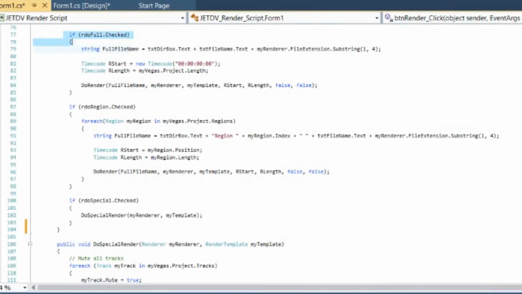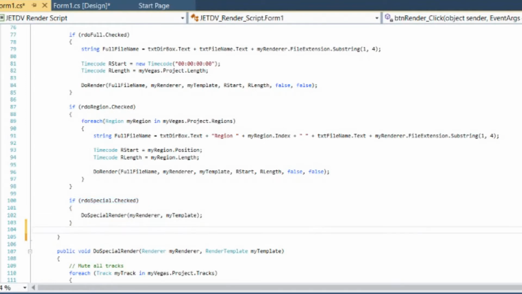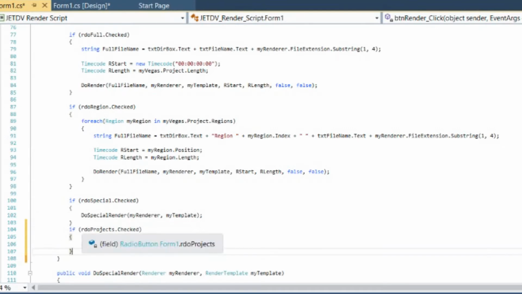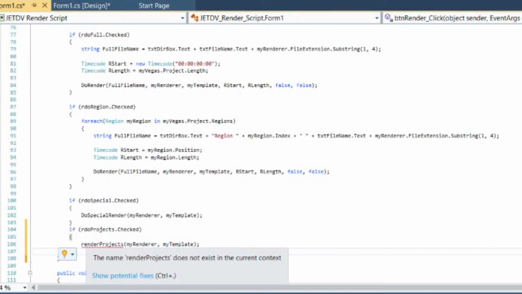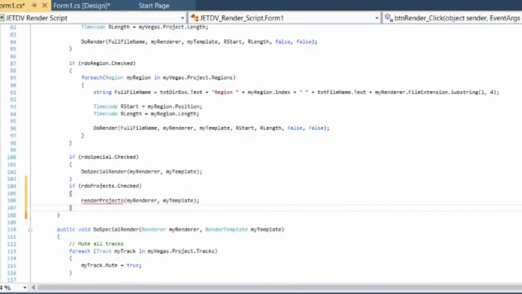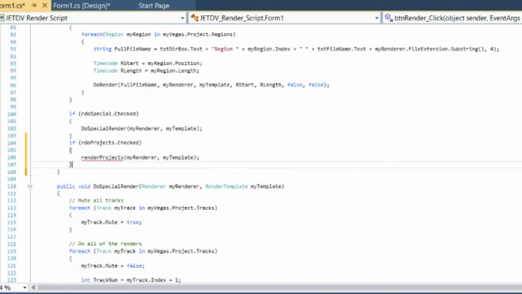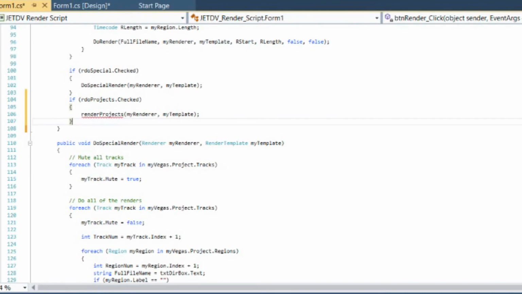So up here we have if this radio button or this radio button or this radio button. So we need to add the new radio button for this one. This is going to be basically just like the previous one, only we're going to check if RDO projects is checked. Then we're going to call a new routine called render projects. And once again, we're going to pass it the renderer and the template. Let's create that new render projects routine.